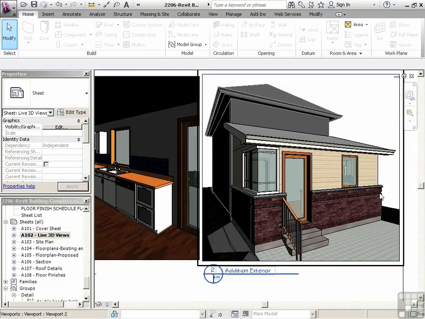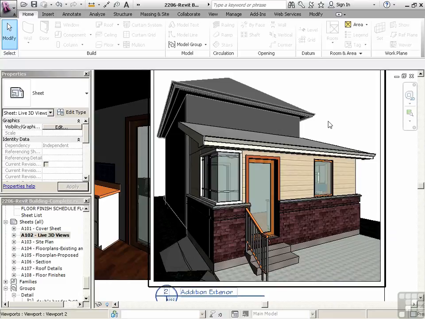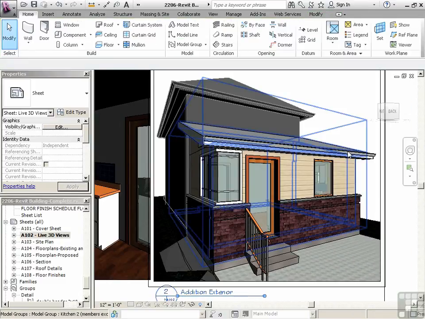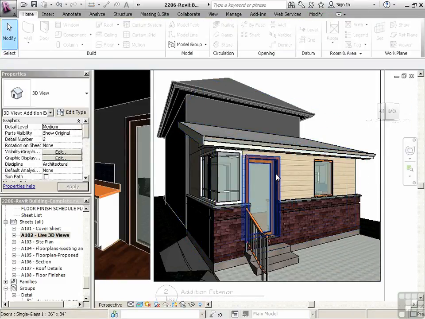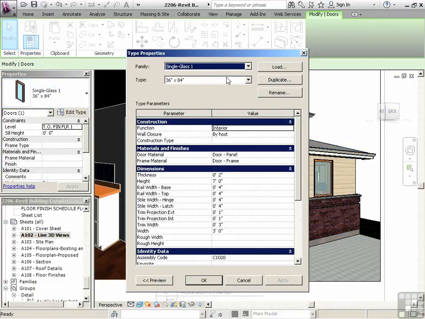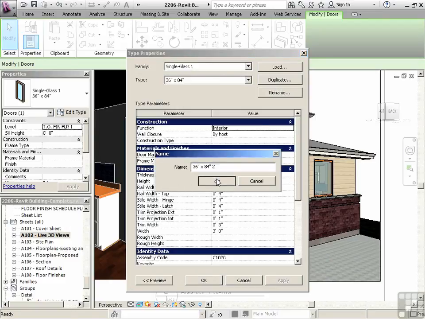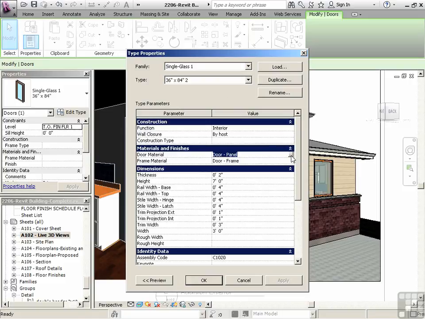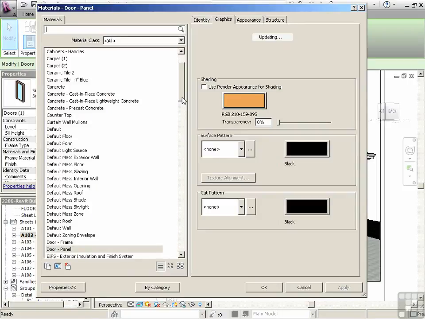Let's pick the exterior to start. I'm going to right click and activate the view. So just a few little things. Let's click on the door. We'll change the trim of the door and the window to be the same as everything else that's trim material. So we'll click on that, edit type, and we may want to make a different type for this. So we could say duplicate, and we'll say door material for the panel is going to be paint trim.